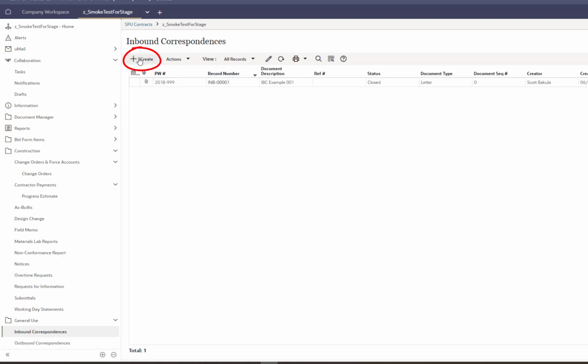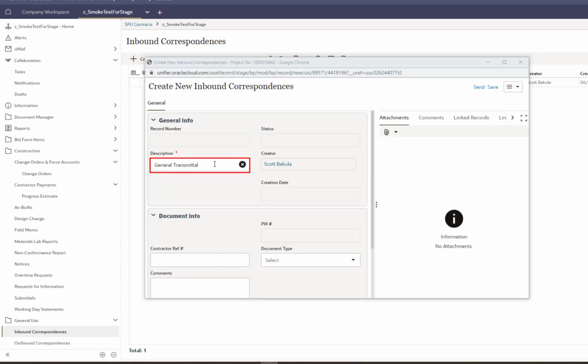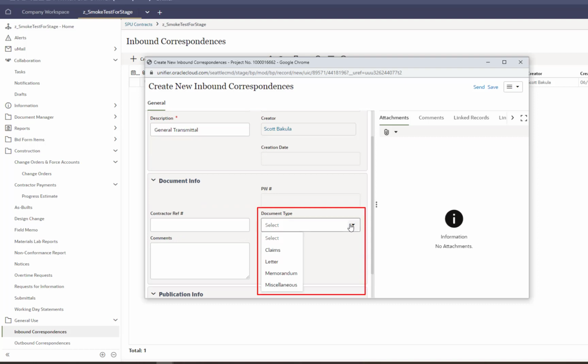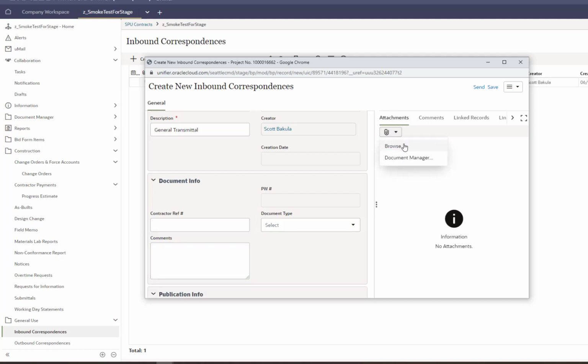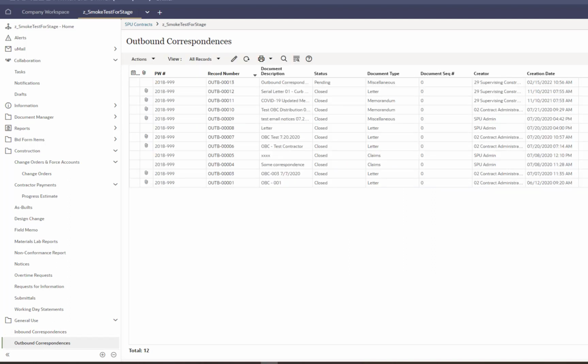It's a simple form. You just click the create button here, enter basic information about your record, choose your document type, add any comments if you'd like, and then you can upload the record under the attachment section. And when you're ready, choose send, and then send one more time at the bottom.